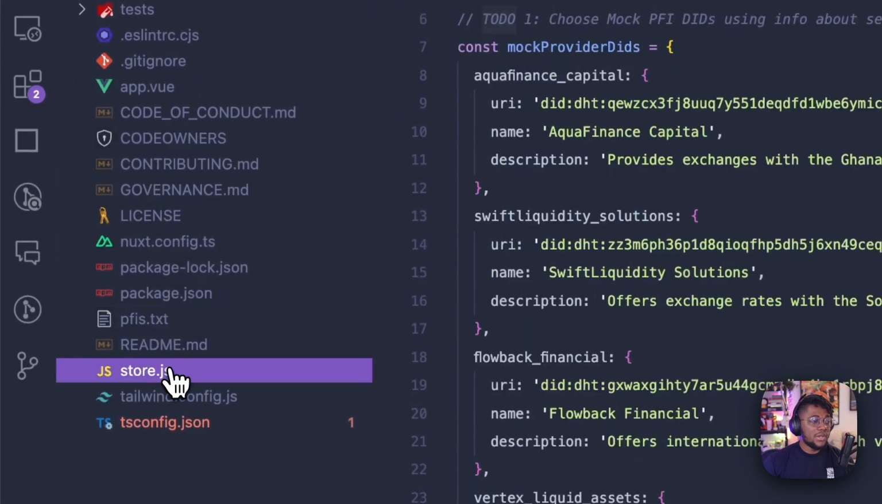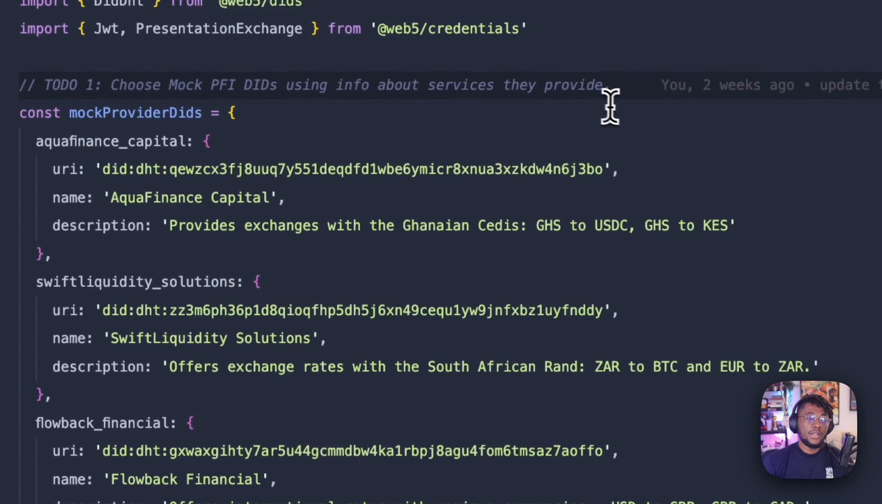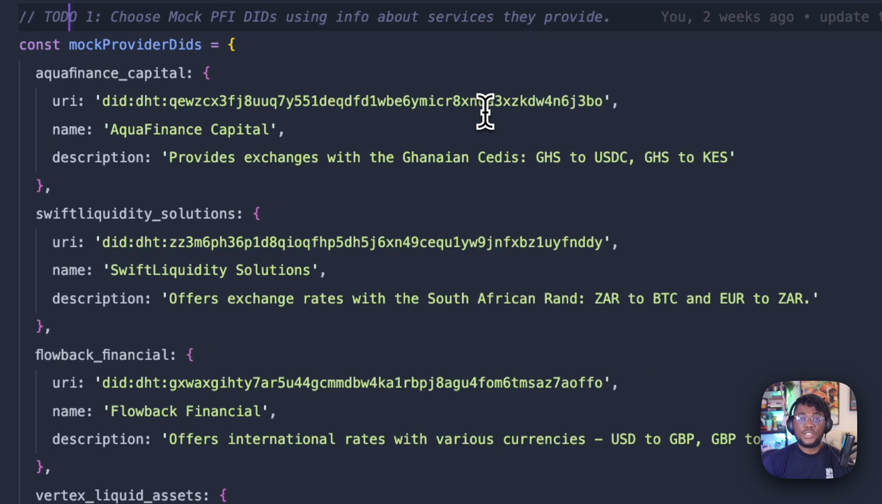If we go back to our store.js file, we'll find the first to-do that is asking us to choose the mock PFI DIDs that we want to work with. Ideally in tbDEX, you can find as many PFIs as possible, but based on the offerings that you want to provide in your own application, you can choose which of these PFIs actually match what you want to offer or that you want to get offerings from. It could be 1, it could be 5, it could be 10, whatever your application requires.